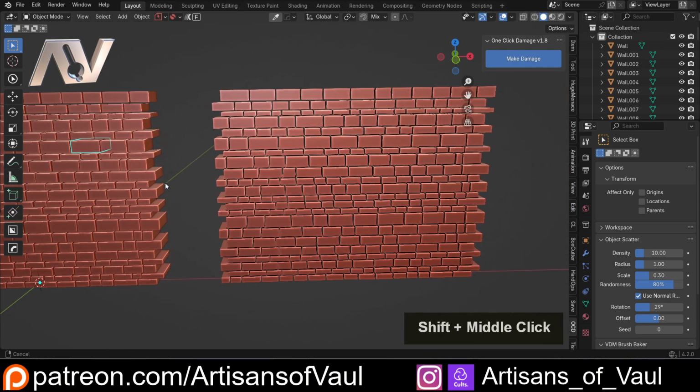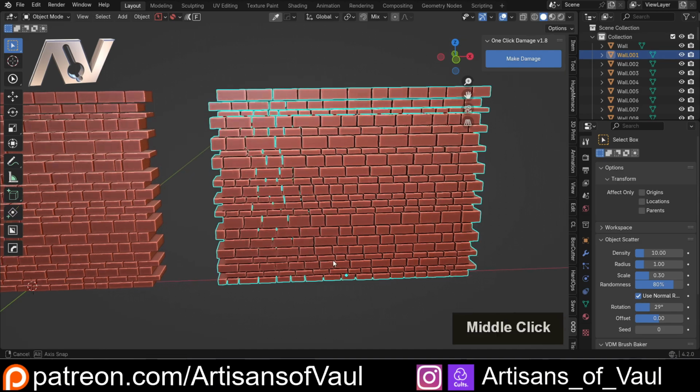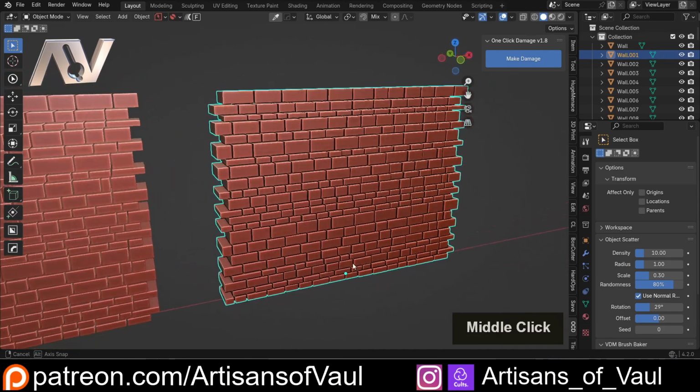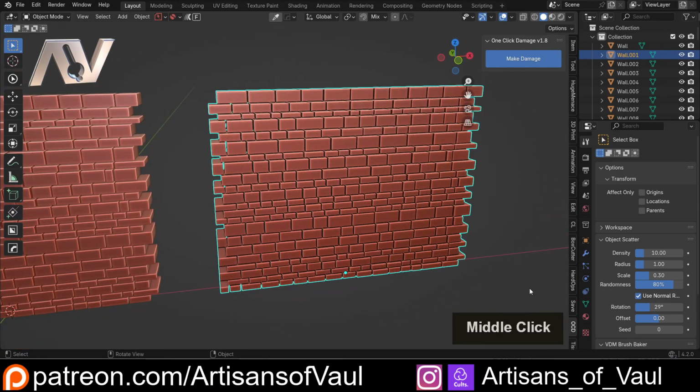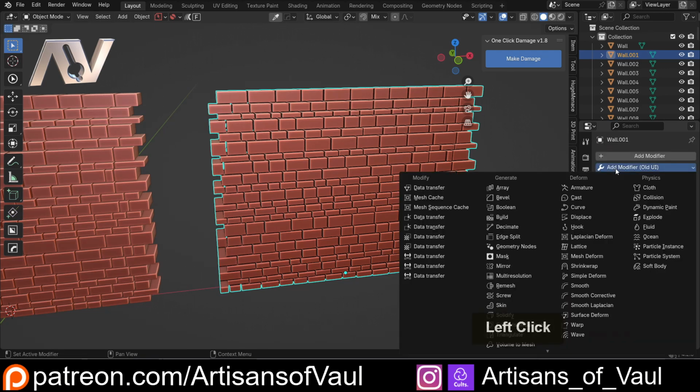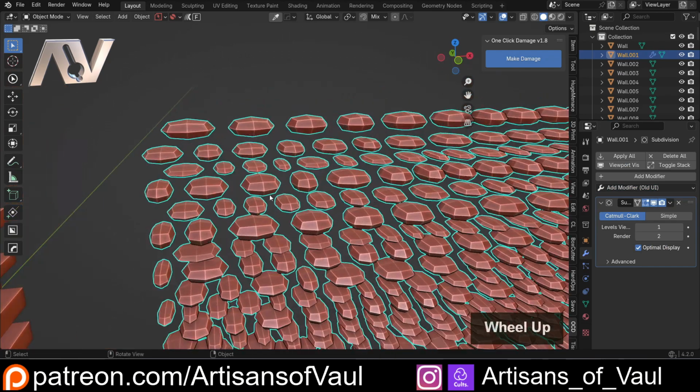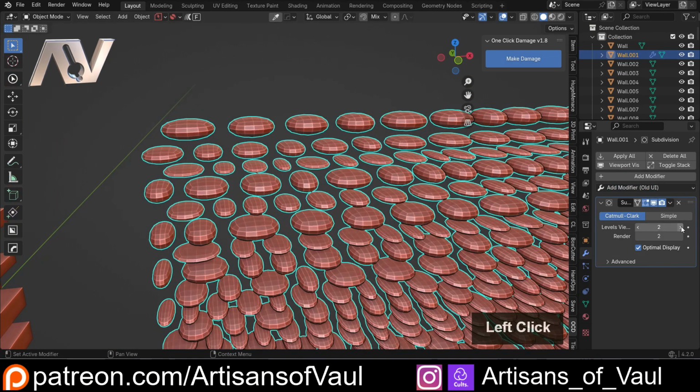So the first option with this is, if you're going to add modifiers, try to add them once you've got an object that's got all of the parts together. So for example, if we go to our modifier panel here and add our modifier, I'm going to add a subdivision surface to everything, which is going to turn everything very, very small. Let's up the levels a little bit.